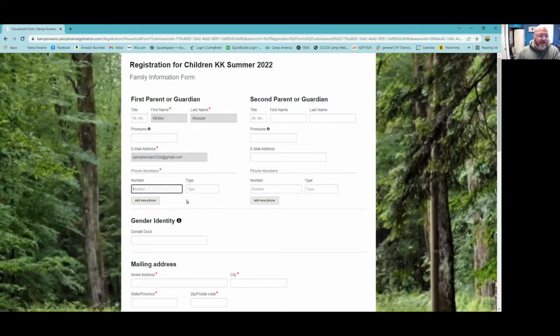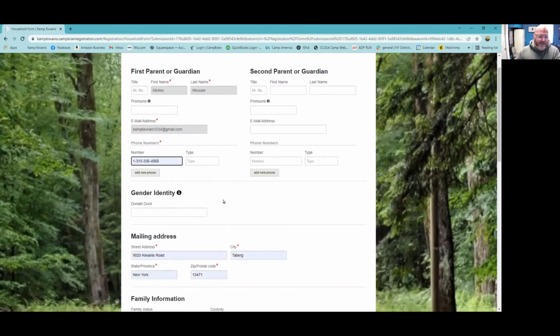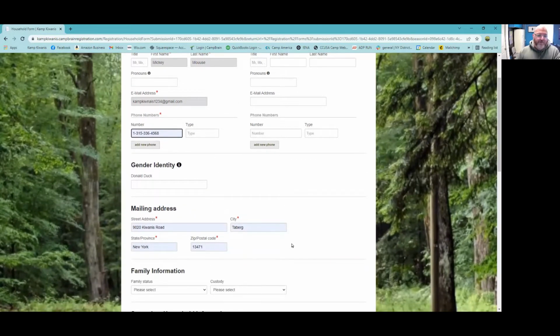Cell phone contact number, we can add multiple, but cell phone contact would be great. And as you go through, anything with a star is required. So a phone number is required. I'm going to put the camp phone number down, and I'm just going to have it default to the camp address just for time's sakes. Notice how it fills all down here.